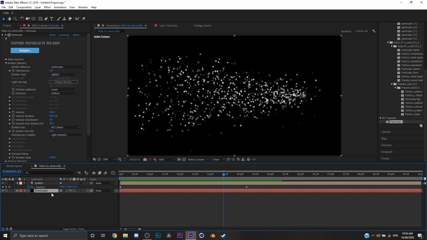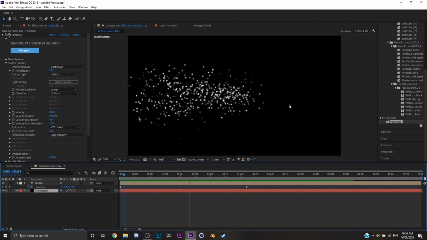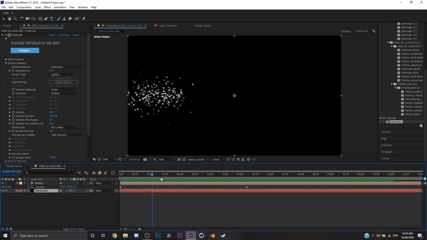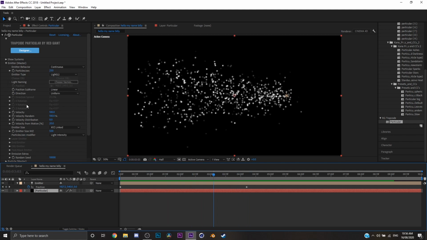You don't want all of them to follow the same light. Let's say you have multiple lights, and you want all the different types of particles to follow specific lights. That's why you would have to name it. So yeah, this is the emitter. I use this a lot. I can show you one of the effects that I create.